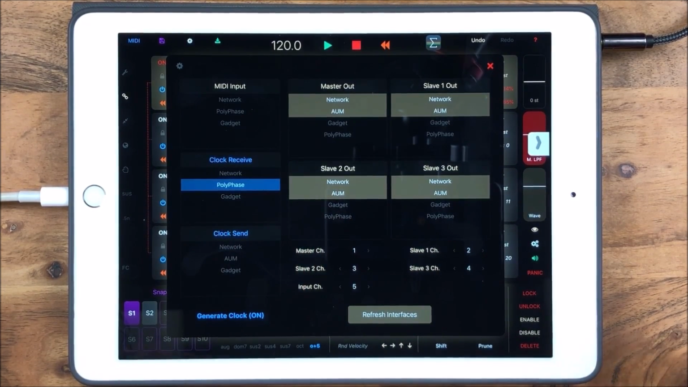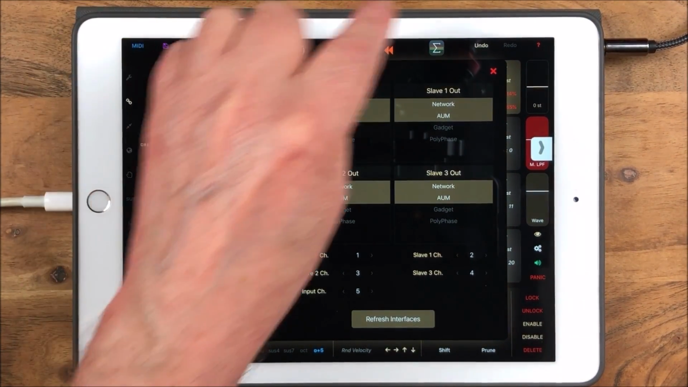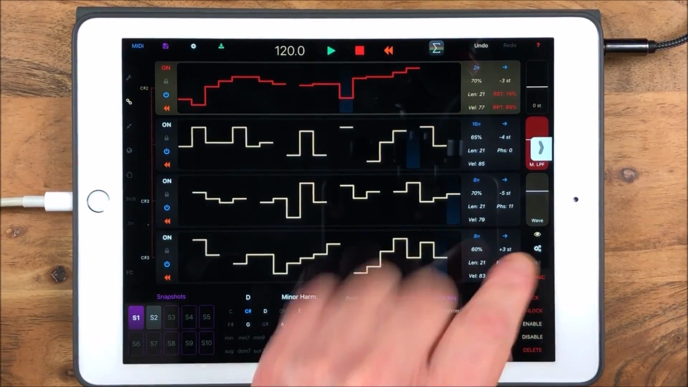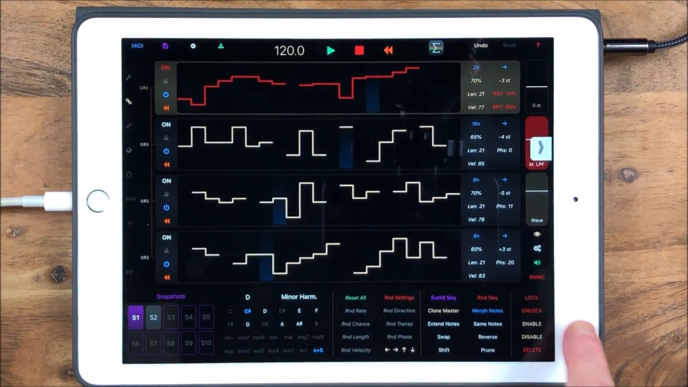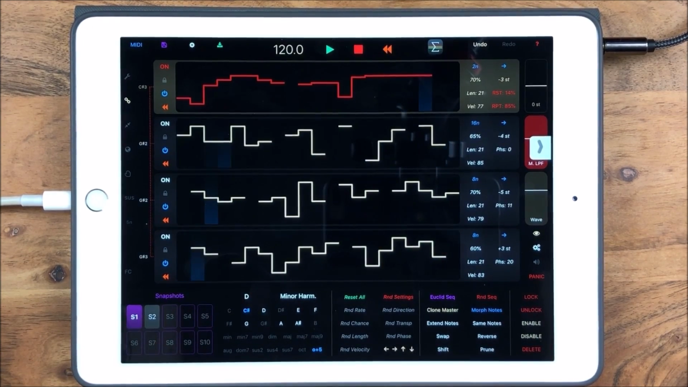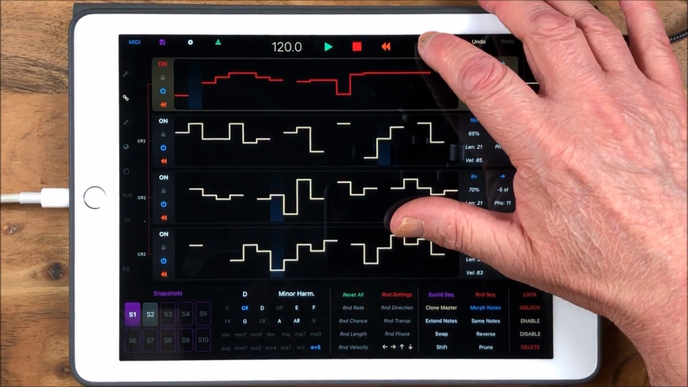Okay, cool beans. So how does that sound? Let's start Polyphase off again. I hit this little speaker icon to mute the internal synth. And this means that we can now go over to AUM and start to bring in the synths that we have set up there.